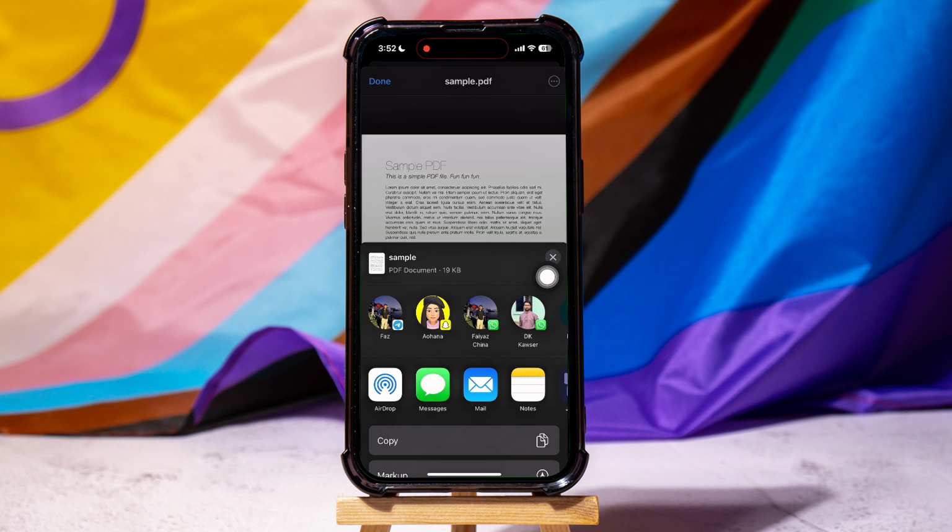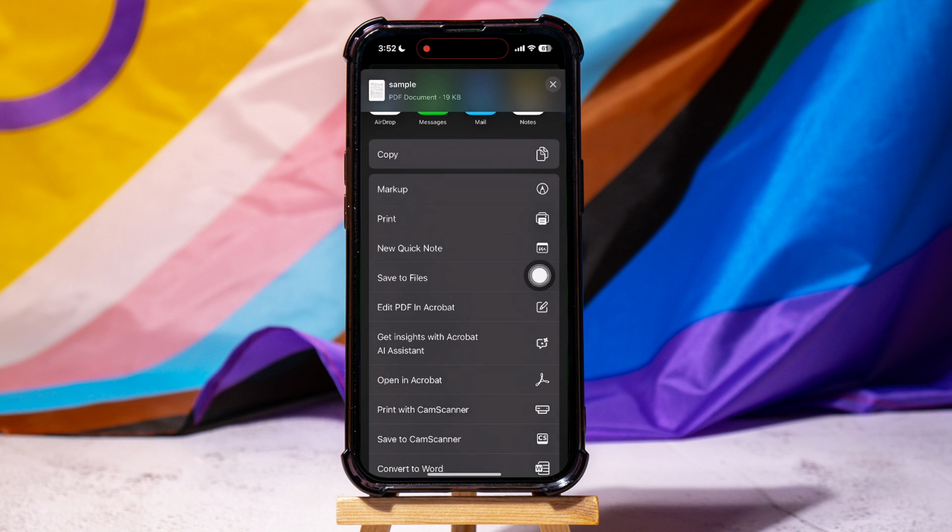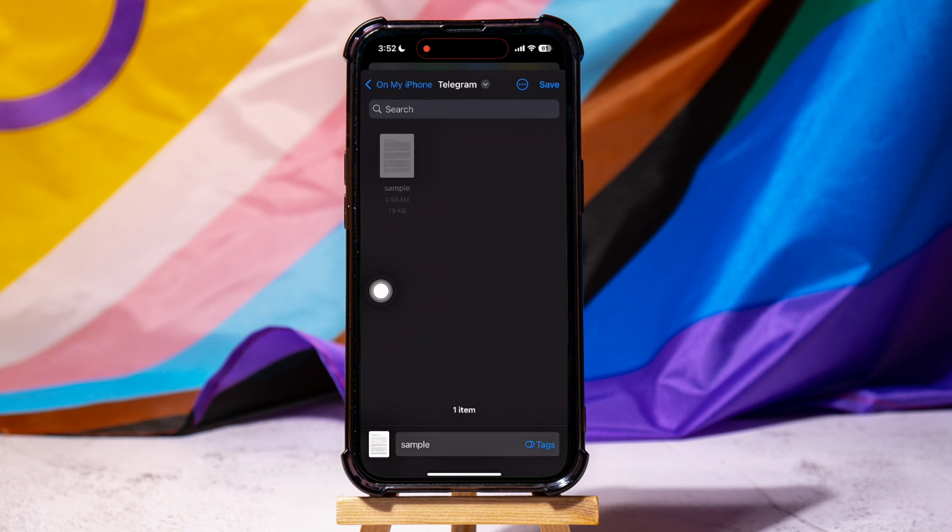You can find all the sharing options available over here. Scroll down and tap on Save to Files. Then, tap on Save again.